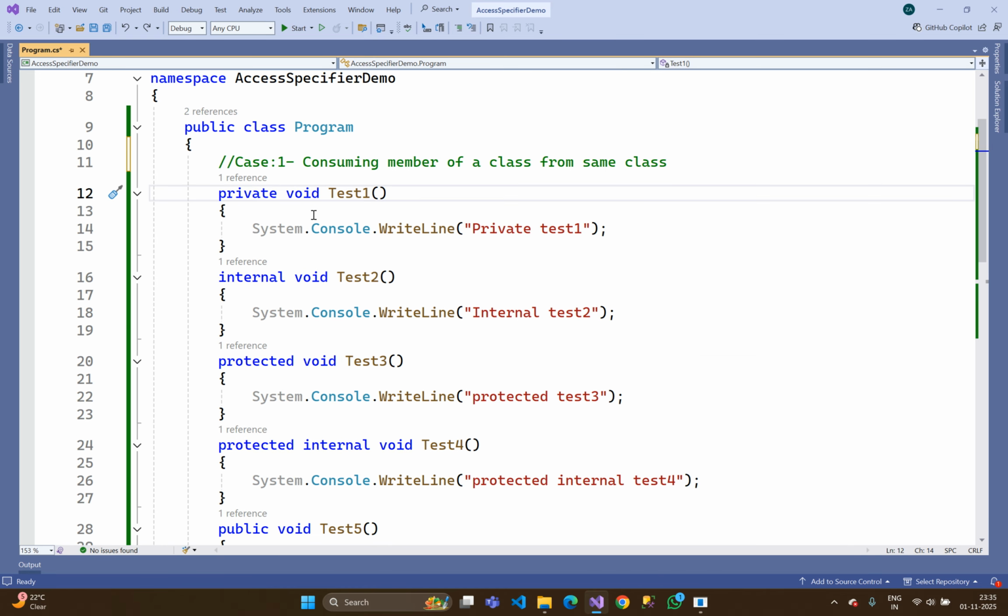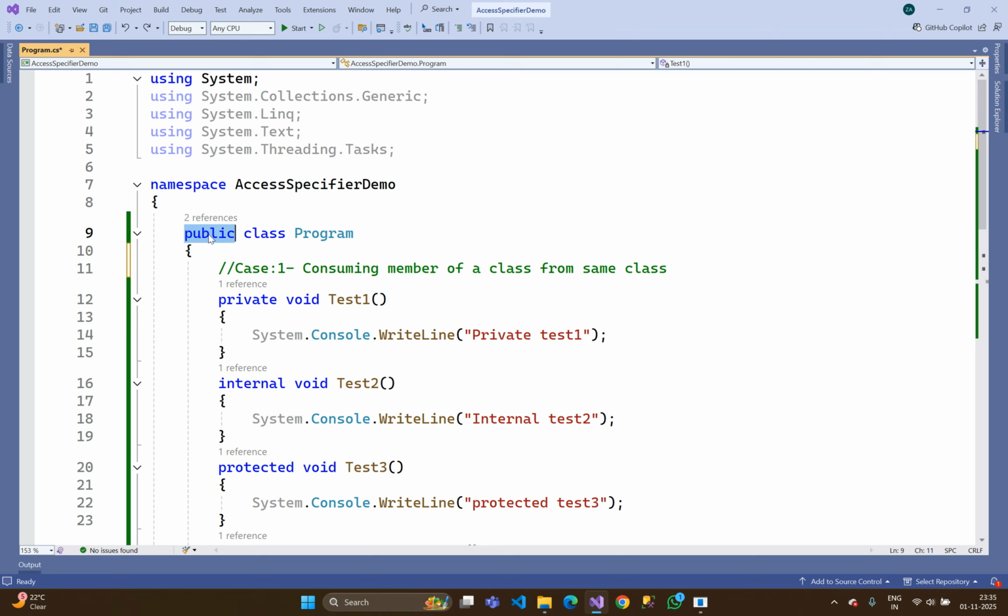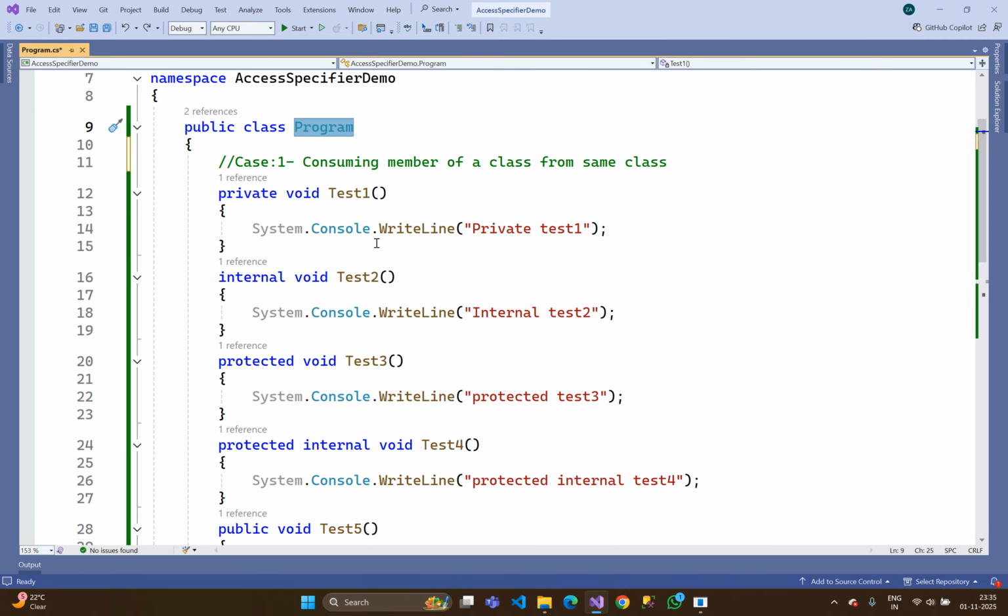And by default, for the types, if no access specifier is specified, then by default it is internal, and we can apply only 2 access specifiers per type, internal or public. By default internal. But I have applied public. Public means there is no restriction. This class can be accessible anywhere: within the class, within the project, outside the project. And for internal, you can access it only within a project.